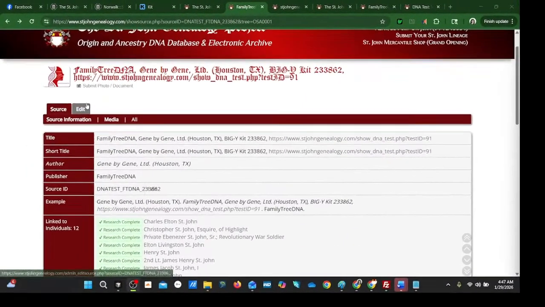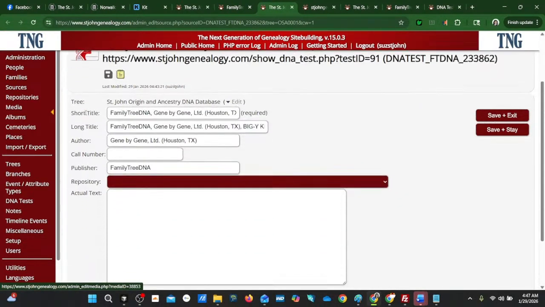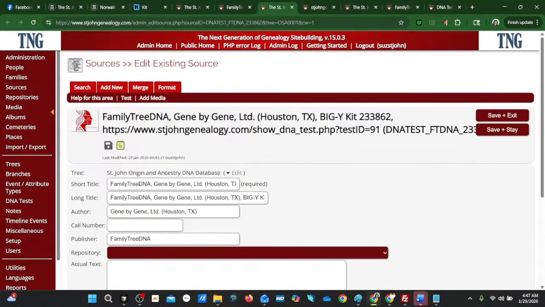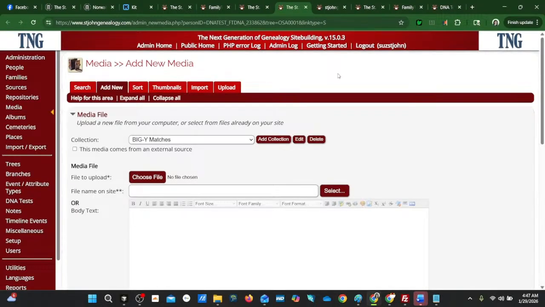Okay, so I'm going to edit this source in order to add additional media to it. And so here I have the source information that I entered in, but there's the add media button that I'm going to press. This operation will take place in a new tab. Close the tab when you're ready to return here. So okay. And now we have this collection that I created called Big Y Matches.